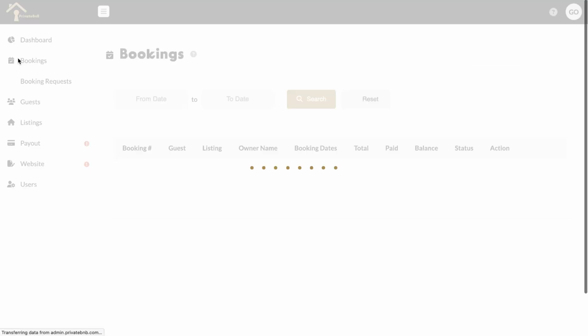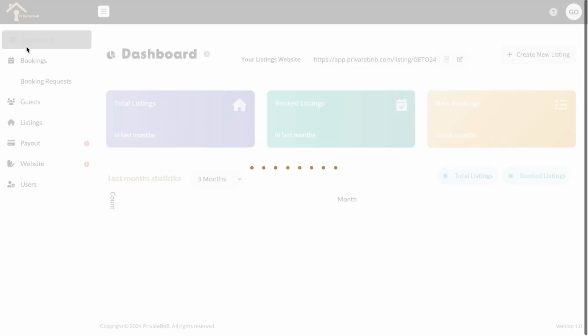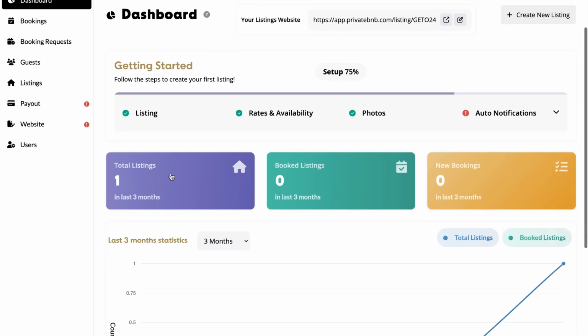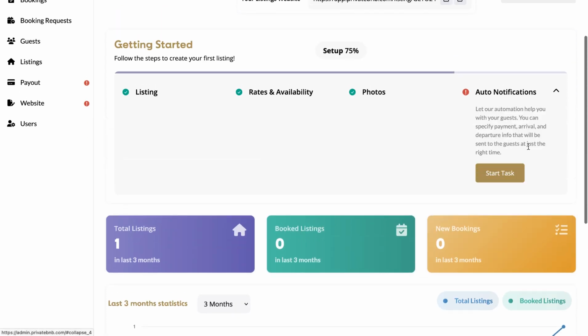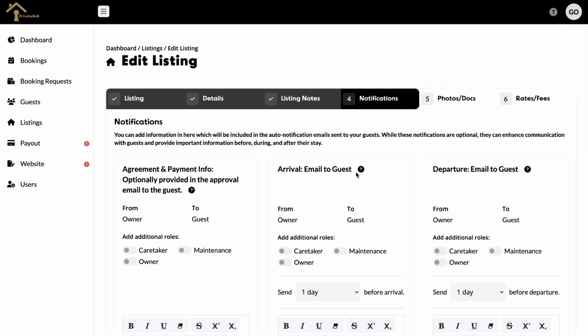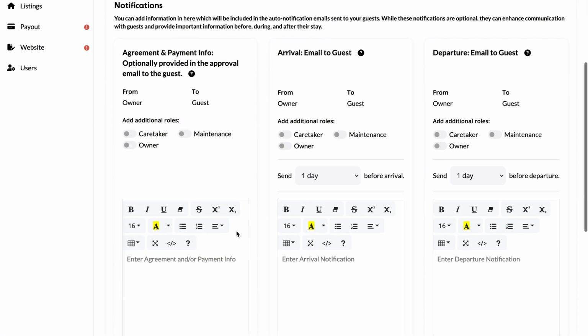So there it is. My Alabama cabin is public and it's there. Let's go back to the dashboard. We have a total listing of 1. Obviously, we have no renters yet. It says that we haven't set up auto notifications, so let's click this. And here we go. These will be automatic messages that will be sent to the guest.